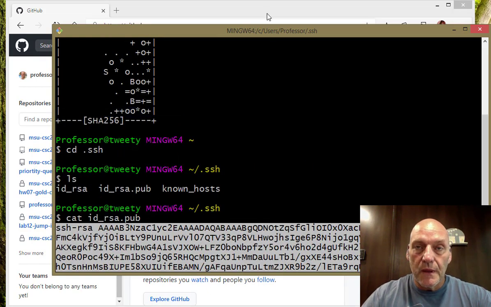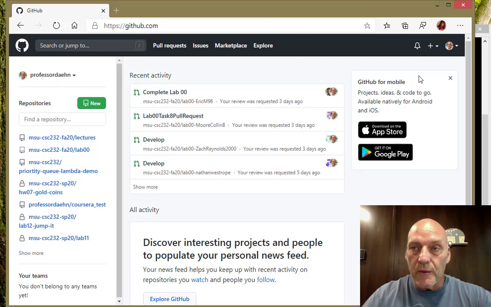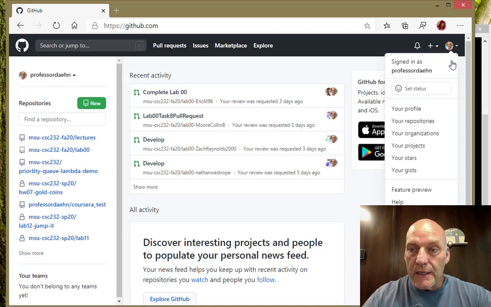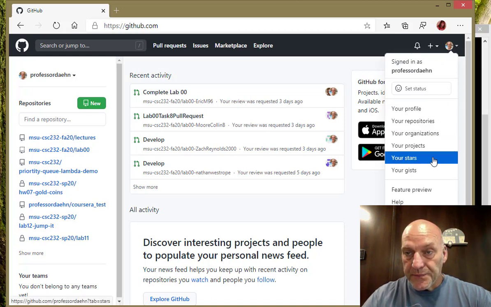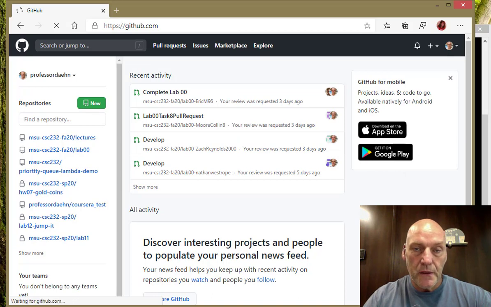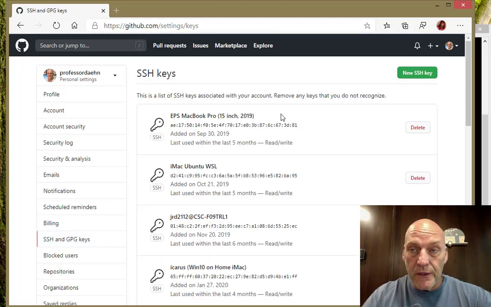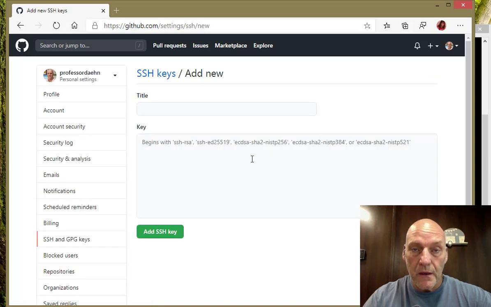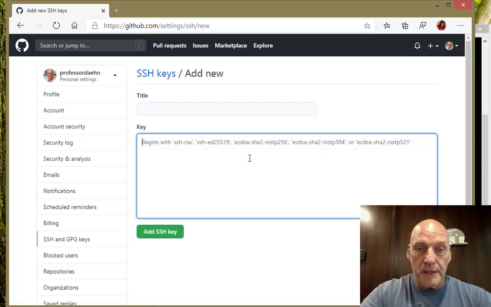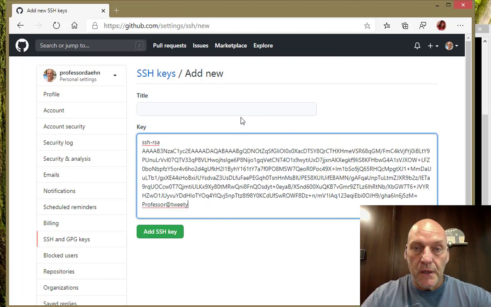and then, having logged into GitHub already, I'm going to go over here to the top right hand corner, and there are settings for your account, and then there are SSH and GPG keys, and what I'm going to do is just add a new SSH key and just paste that there.